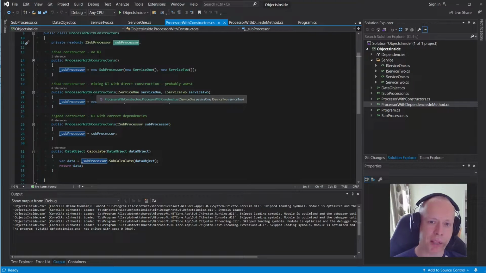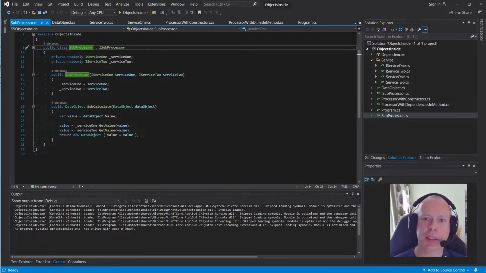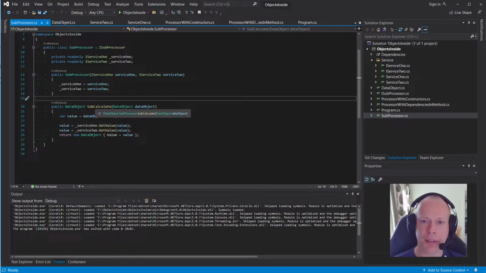But from my experience, I think the constructors should be used to inject your services or your dependencies. So if your subprocessor depends on service one, service two, inject those. But I would not put data objects or identifiers or these kind of things inside the constructors. I find that that is not very useful.